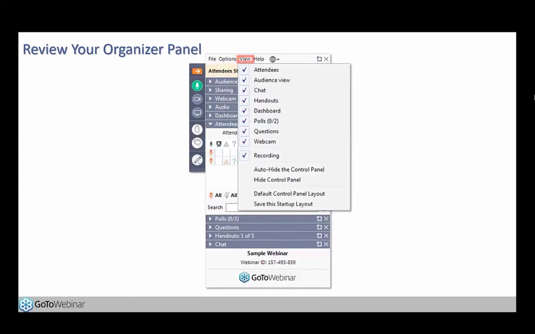The View drop-down allows you to choose what tabs and features are visible in your control panel. So for example, if you weren't going to provide any handouts or launch any polls, you could just remove those from your view so that there's less for you to manage. It's also important for you to know that if you accidentally close a section, clicking on these X's here, you can bring it right back by just going back to the View menu and re-enabling it. Checkmark means it's enabled. Lack of a checkmark means you've hidden it.